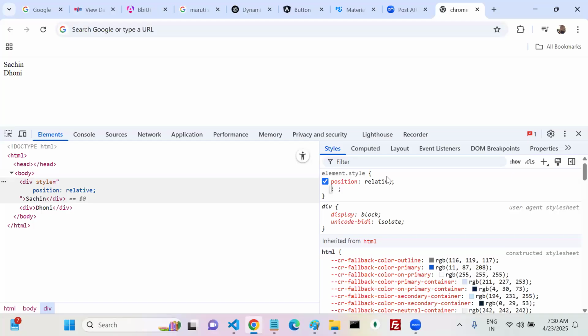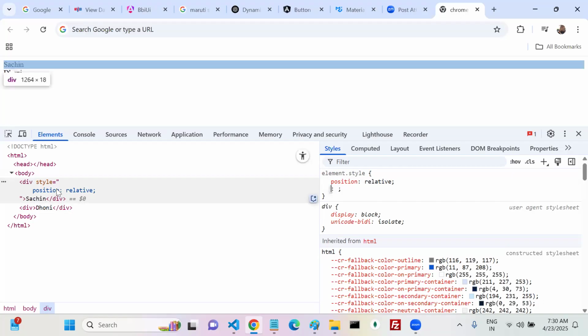Tell me, does my Dhoni occupy Sachin? No, right? If it does not occupy Sachin, then what does it mean? Does it remove the space from the DOM or not? It does not remove the space from the DOM. Okay, the next one: by default my div is block level.